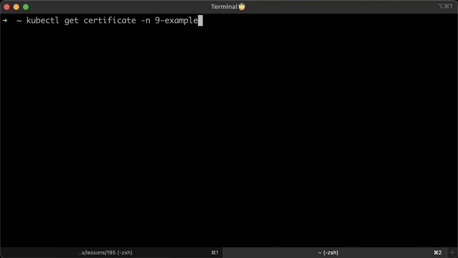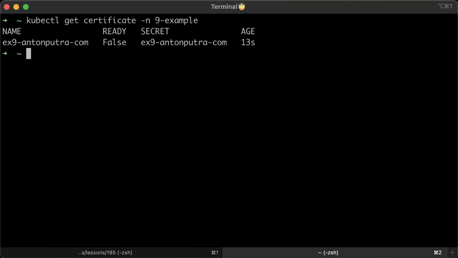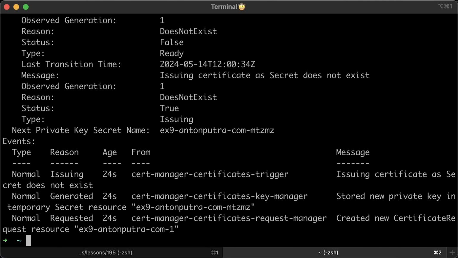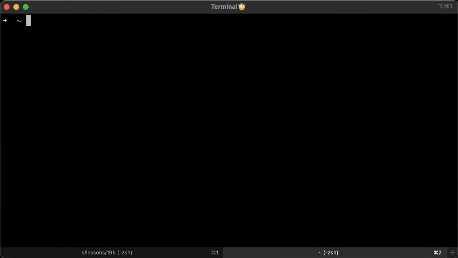Now, it's time for me to show you how to debug Ingress. First, we need to check if the certificate is ready. As you can see, this one is not. So the next step would be to describe it. You'll find that certificate created certificate request custom resource, which behind the scenes generated a private key and stored it in the Kubernetes secret specified in the Ingress resource. Let's go ahead and describe that certificate request.